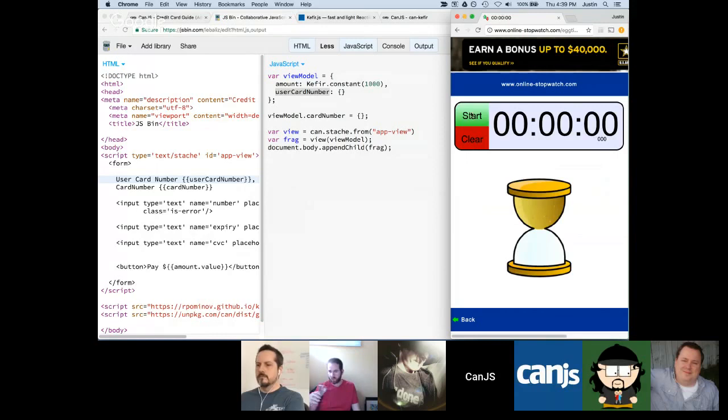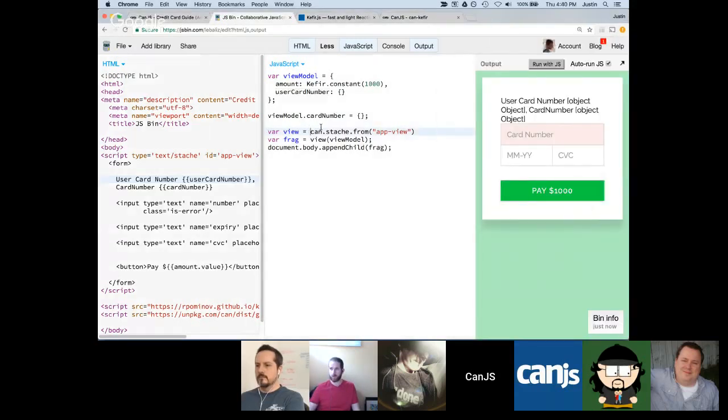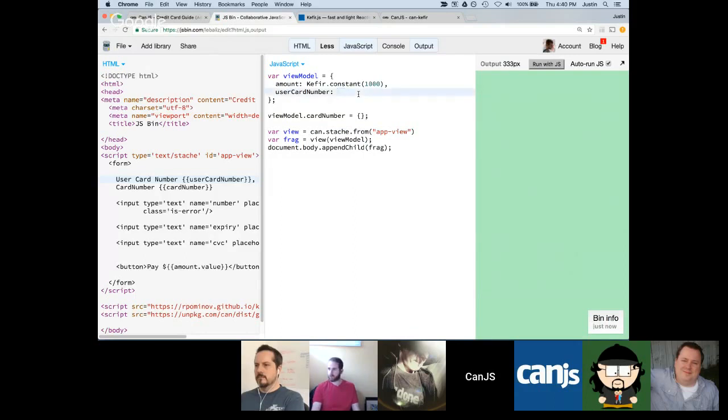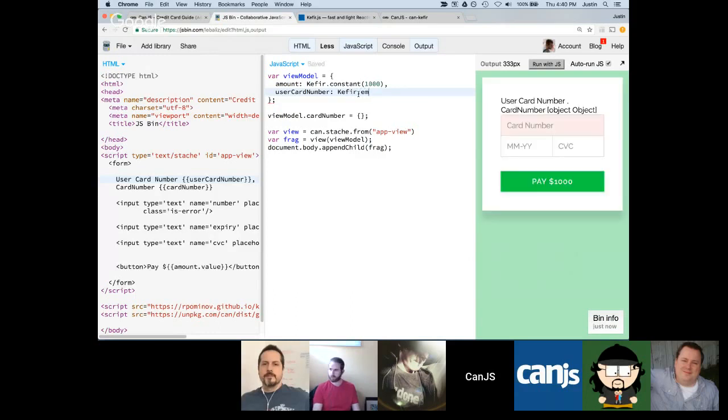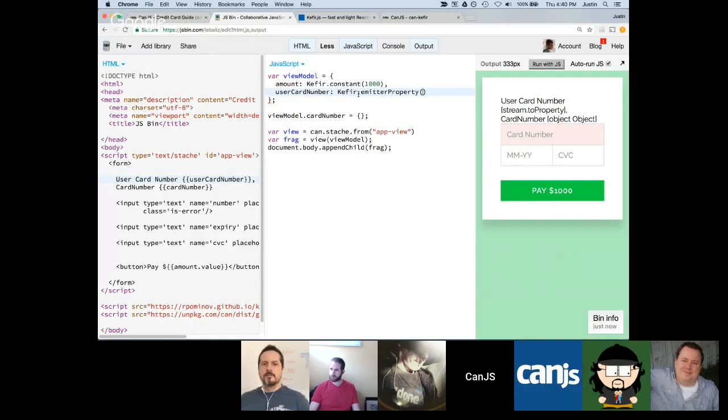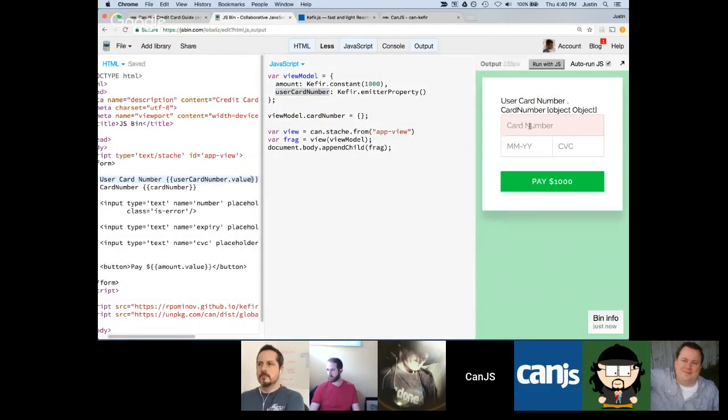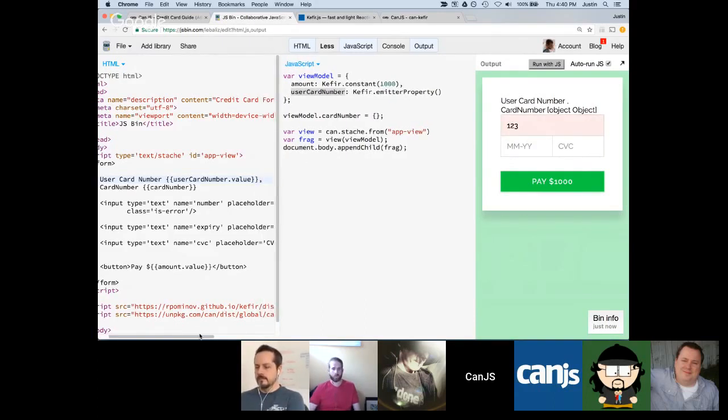All right, any questions before I get started? All right, let's take a look at how to get this to work. The first thing I need to do is, for the user card number, I need one of those writable sinks, a place to start emitting values on, a stream that I can emit values on. For that, I have this handy Kefir emitter property. With that, I can output its value. And now I should be able to start writing things out, but it is not working.